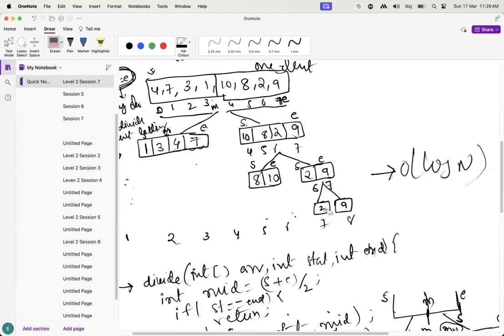Now come to these two. What will happen? 2 and 9 are already sorted, so there is no need to sort again. It will be removed. So from the back step, what will happen? Here it is going to be checked. 8 is going to be checked with this.